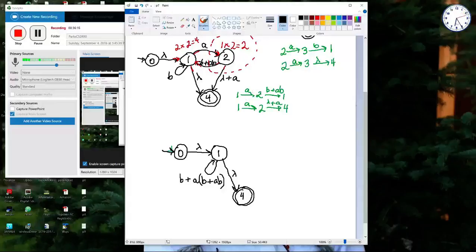That came from the concatenation of these two pieces right here. And there's another bypass from 1 to 4. We have an edge from 1 to 4 labeled lambda, but we have to OR that with this, which is A followed by lambda, or A.